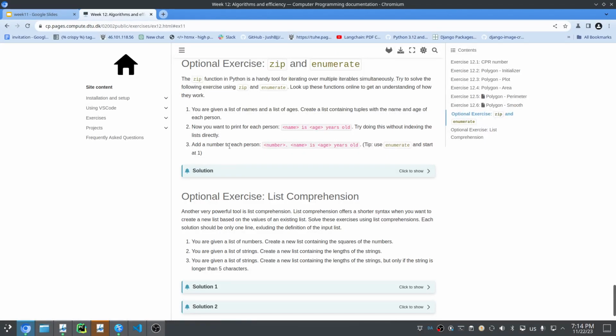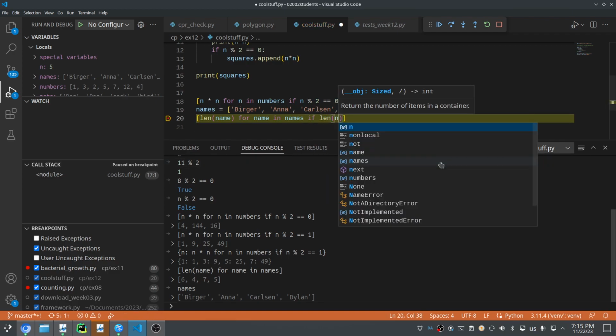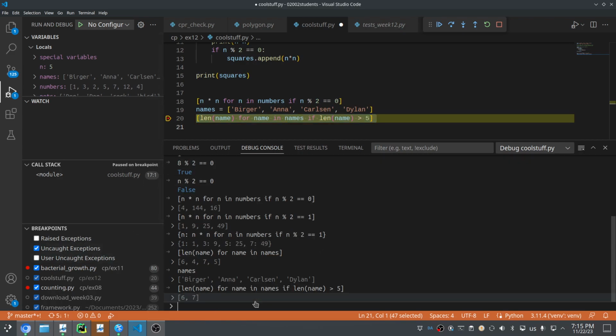You are given a list of strings, create a new list containing the length of the strings, but only if the string is longer than 5 characters. That's also quite easy. So I just need to insert the if condition. Let's say longer than or equal. I don't know, I guess this is longer than 5 characters. It depends. So this would be it.